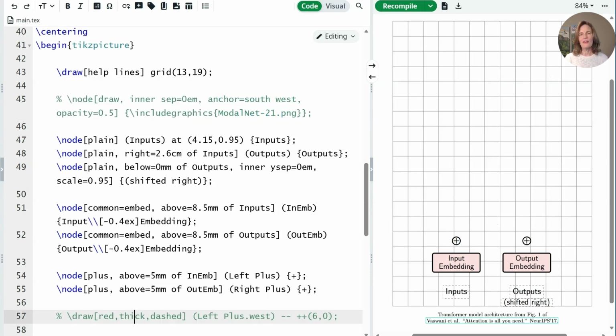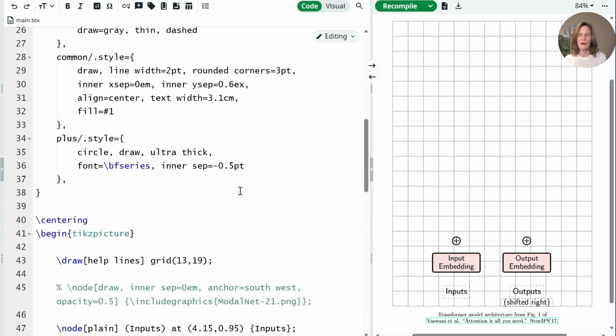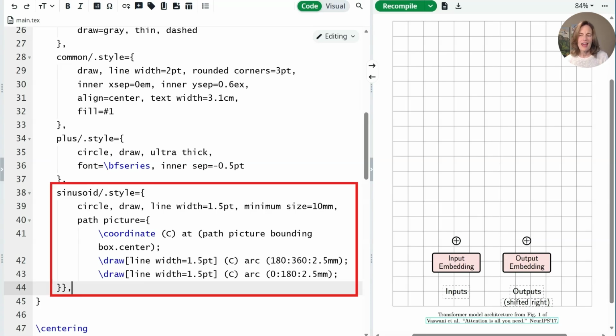Next to each circle, the original figure has a little sinusoid symbol for the positioning encoding. Let me go back up and define a style for that. I showed how to create a similar yin-yang symbol in the last episode, and I'm using the same idea here. The style is called Sinusoid. It draws a circle node of a fixed size.